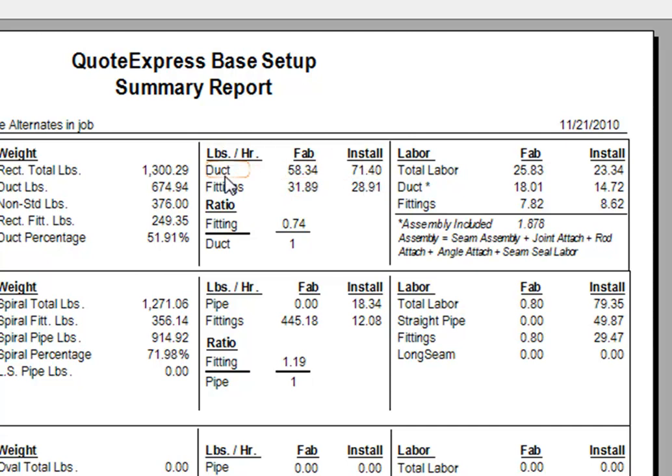Pounds per hour, it's literally taking the pounds of the duct and dividing it by the fabrication labor of the duct and representing it here. This information is not set up in the program. There is nowhere I can go find 58.3 pounds per hour and adjust that. This is just simple math done on this screen for you. The fitting to duct ratio is showing you that for every 1 piece of duct that you've taken off, you take off on average a 3/4 of a fitting.